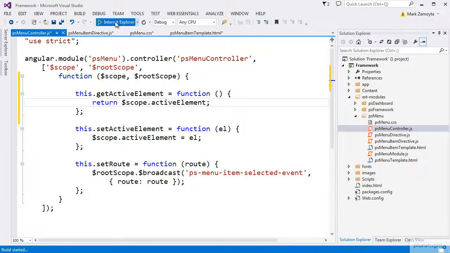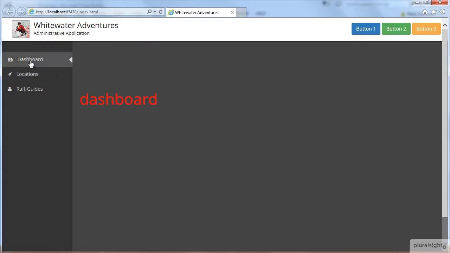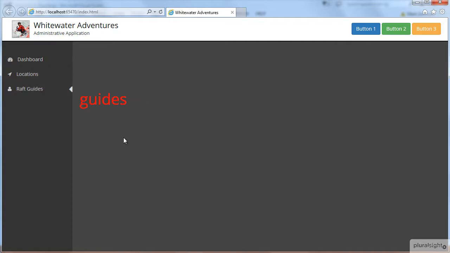And let's try running it. I'll click dashboard, and we get our indicator to the right. I'll click on locations, and the indicator moves. So it looks like we're good to go.